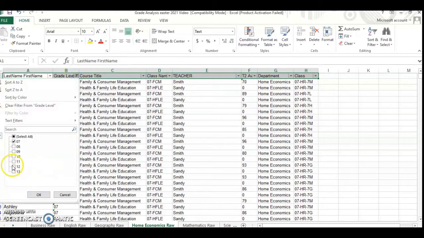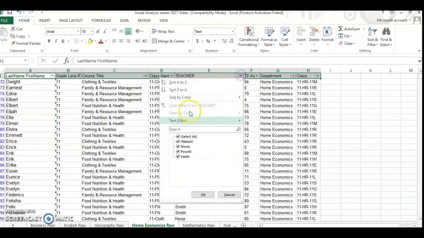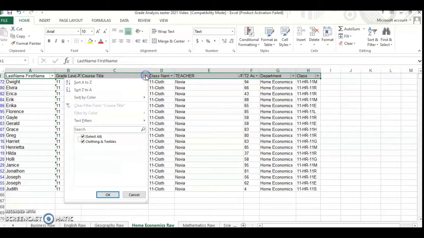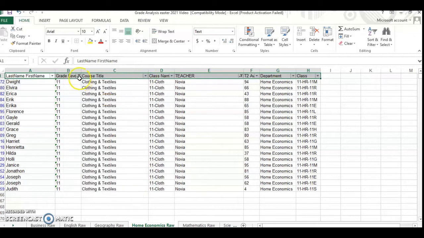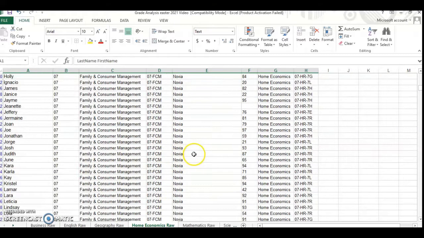Say for instance, I only want grade 12, or say for instance, grade 11. So click that out, select, only grade 11 will appear. I go again. Say for instance, I only want Miss Novia. So I click Miss Novia, and only Miss Novia's classes will appear. So we use a filter button, and then we'll get what we want. We can actually go back and select all of what you need, all right? And then we'll get all of the data.